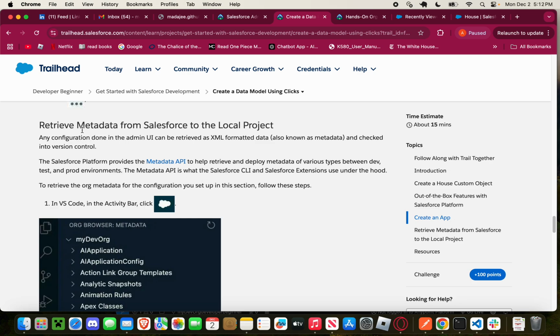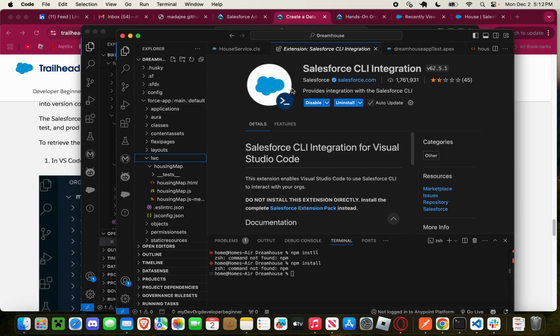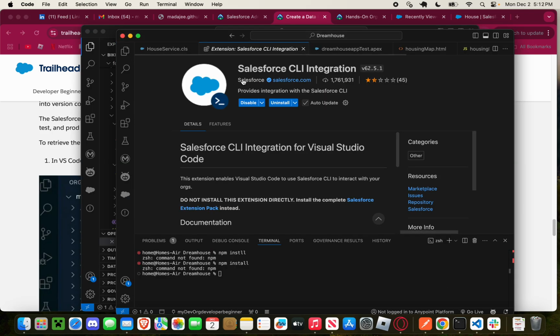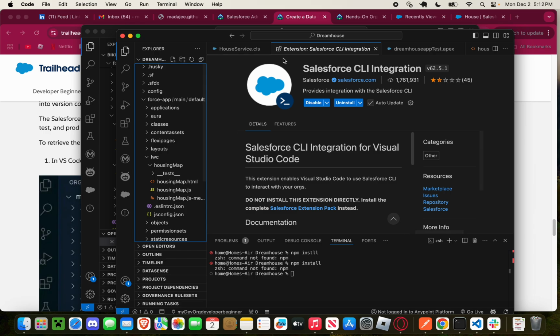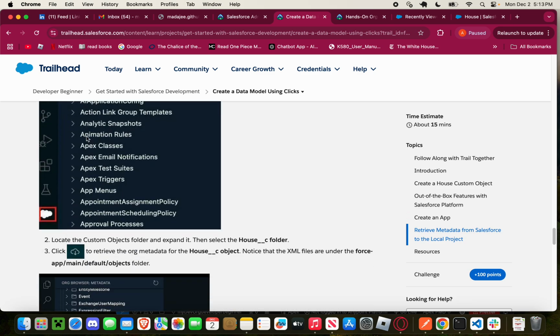And the Salesforce platform provides metadata API to help retrieve and deploy. So all these CLI commands that you use are basically using APIs that Salesforce provides to deploy your code and to retrieve the metadata.